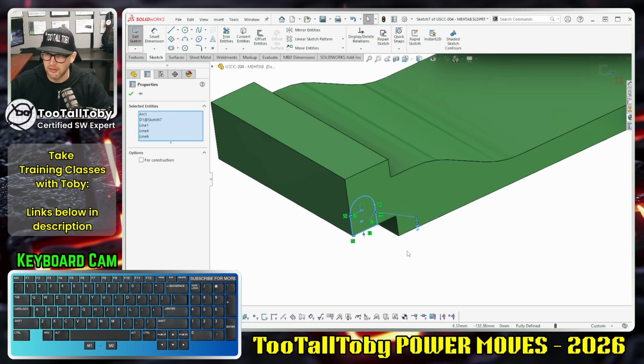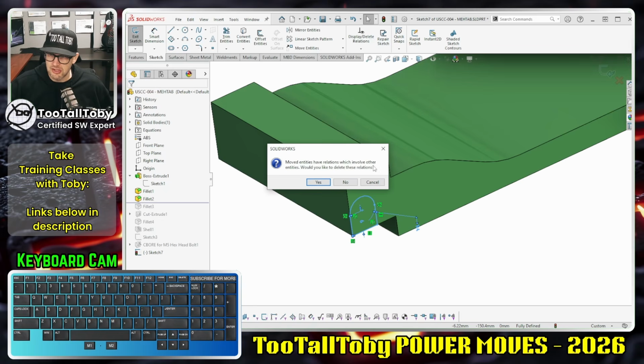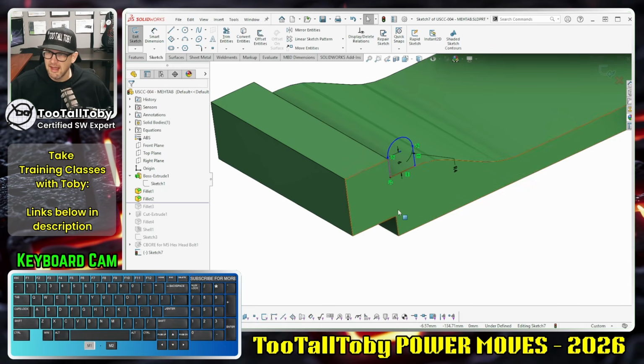Watch this. I'm going to select all this geometry, hold Control, grab this point, drag it, let go of Control, and now watch this. All those relationships are going to get broken, deleted, and now I'm just left with that new coincident relationship down to this point down here. Pretty cool, right? Pretty cool stuff.